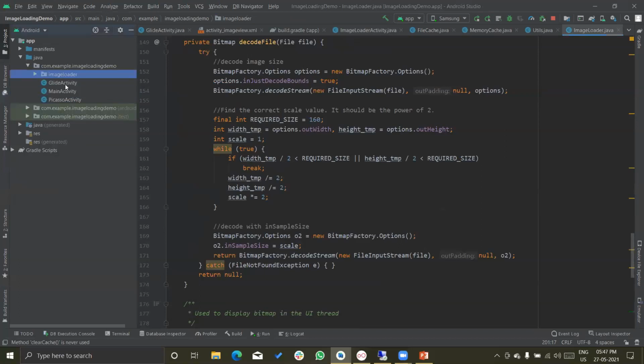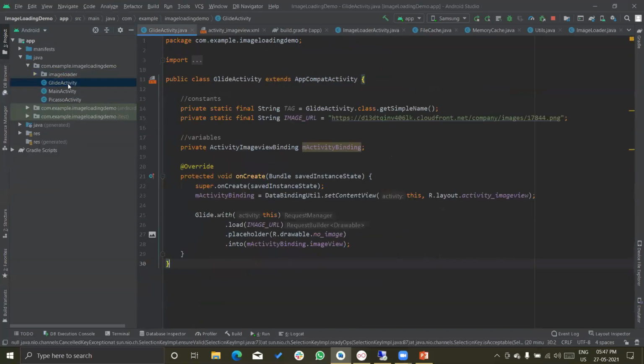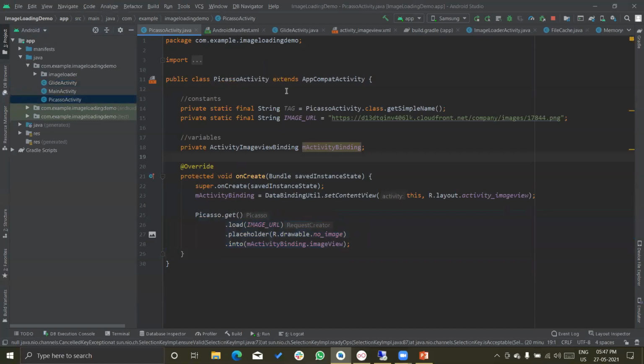Now we see using Glide. Here is the Glide activity. In this Glide activity, you can see using 4 lines of code, we can easily load the image. We just pass the URL, the placeholder drawable, and the image view. And same for Picasso also. If you see the Picasso activity, here using 4 lines of code, you can easily load images in the image view. Here also we pass the image URL, placeholder, and image view.